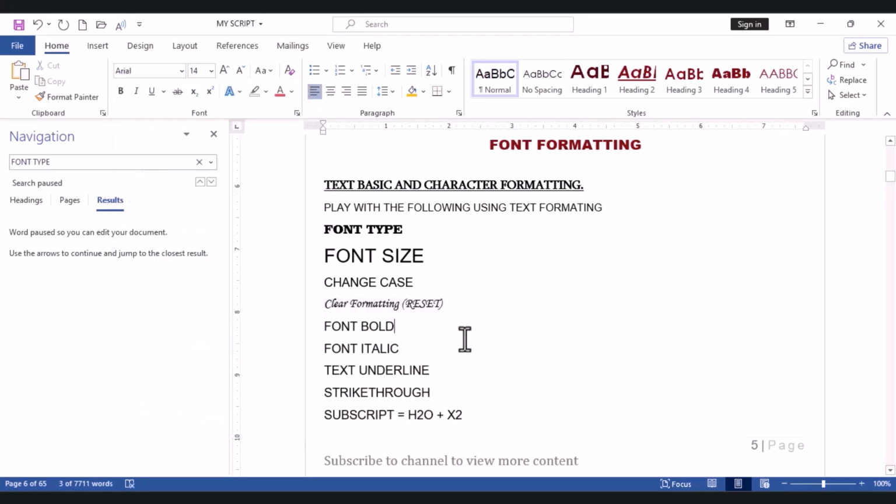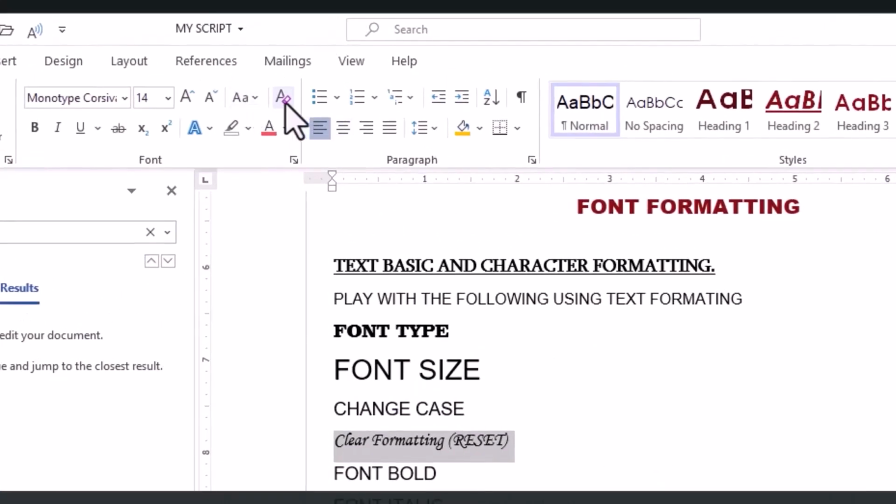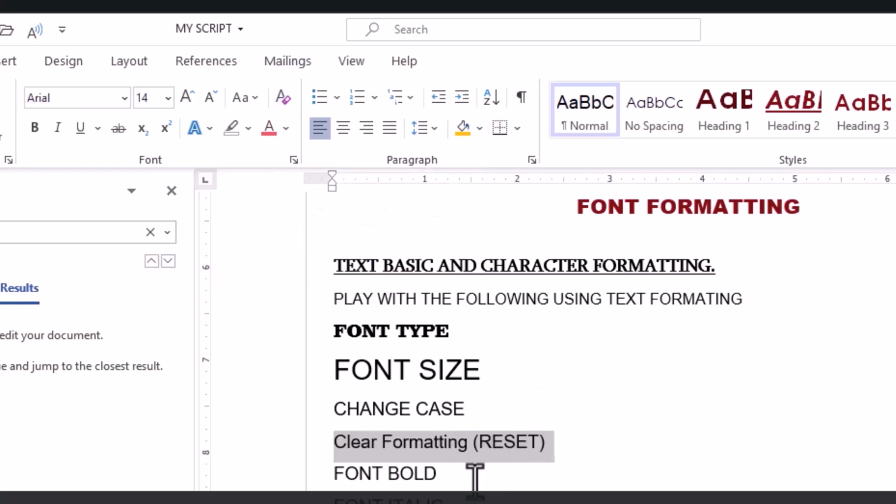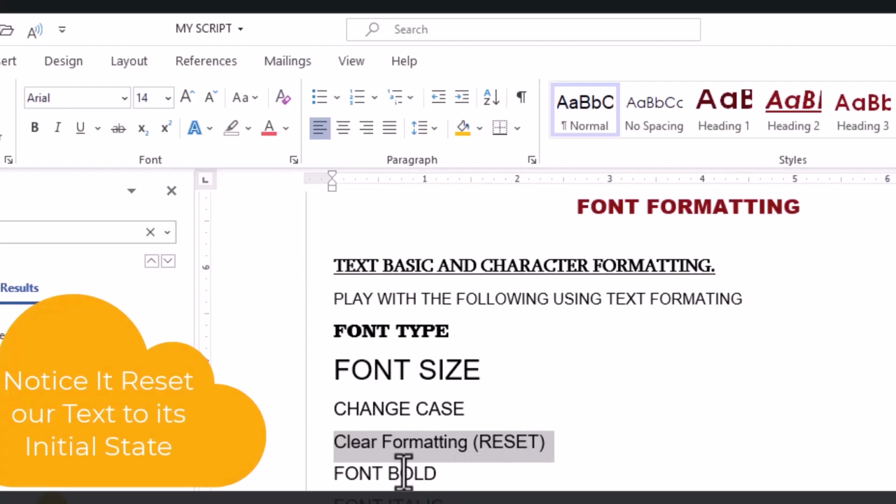Now I'm going to apply the clear formatting to this. Notice it's going to reset this back to its initial format. So I'll just select it. Alright, I will now go to my tool over here, clear all formatting. It states it removes all formatting from the selection, leaving only the initial unformatted text. So I'll click on it. This is what happened. It resets our format to the initial state.